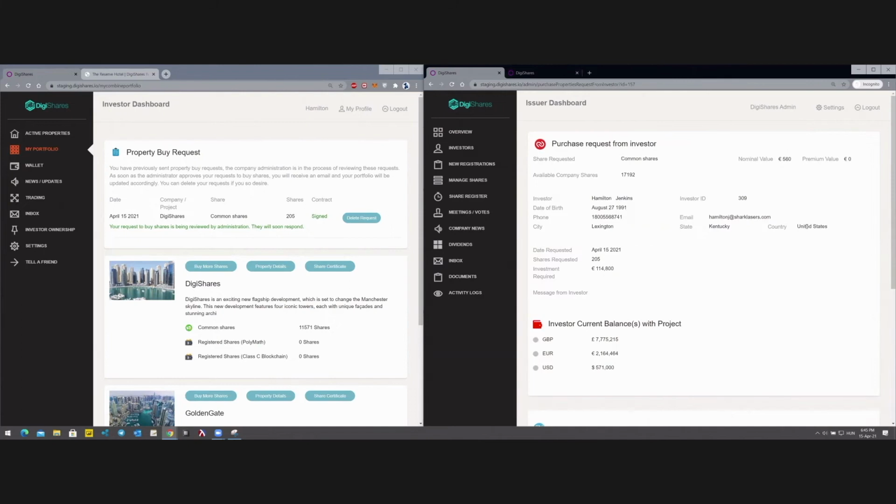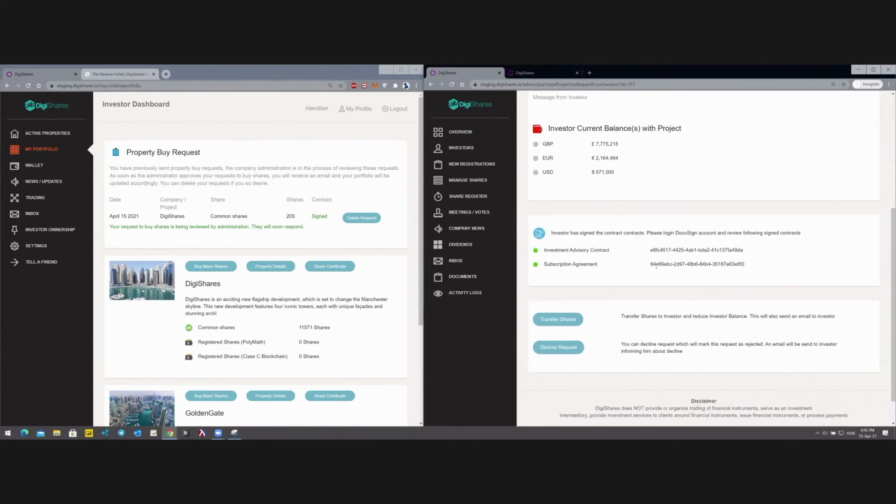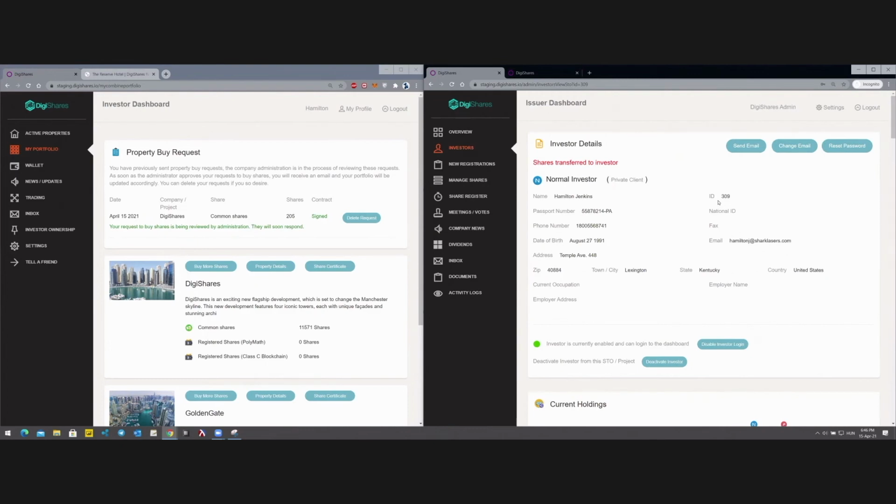I click view. I see the KYC info of the user. I see the balances. I see the ID of the contracts signed. So I proceed. I can send an email to the investor via push notification if necessary. And I click transfer shares and I approve the pop-up. Once I've done so, the shares are immediately transferred over to the investor.